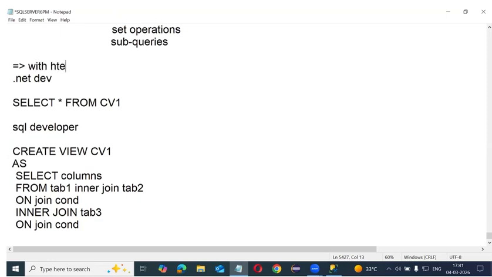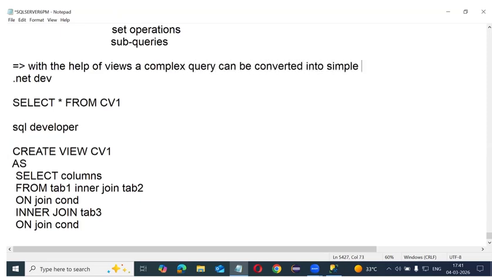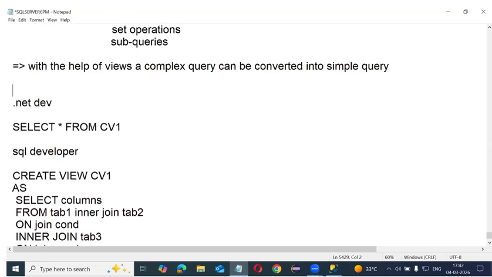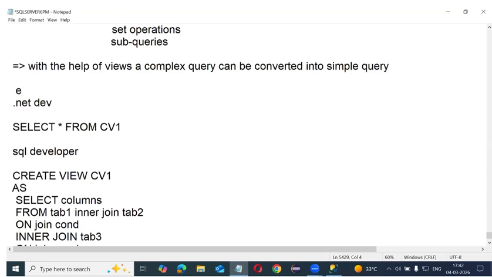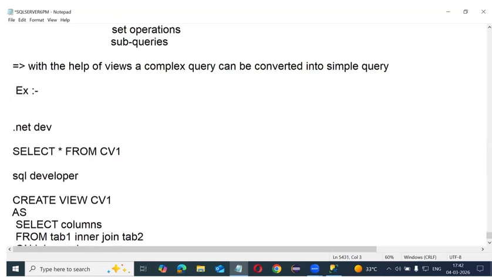With the help of views, a complex query is converted into a simple query. Let's take one example. Example one.